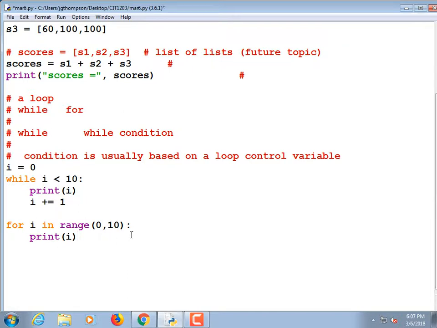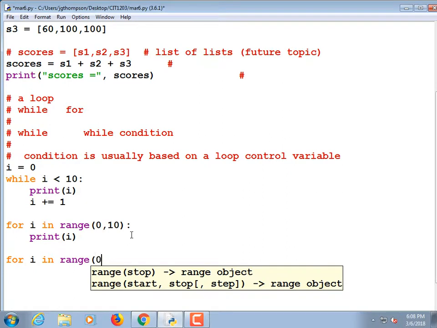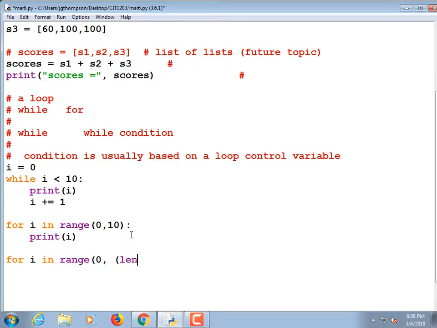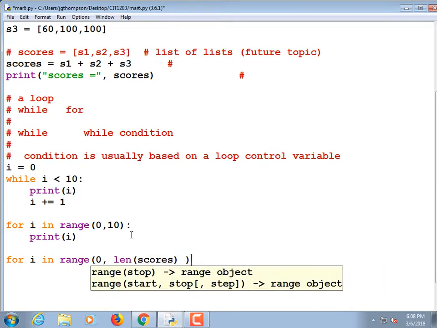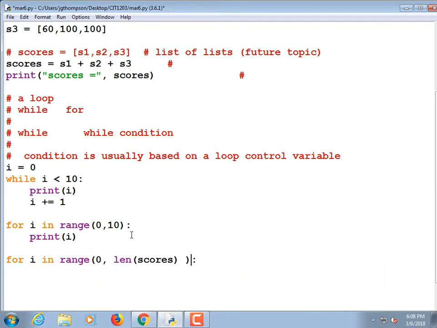Down here, for I in range, starting 0, and by the way, you can leave that 0 off. It defaults to starting at 0 anyways. Up to the length of the scores list. I didn't mean to put that parenthesis there, sorry. There we go, length of scores. And then I have one more closing parenthesis. Make sure you have 2 closing parentheses, because if you count over here, we really do have 2 openings.